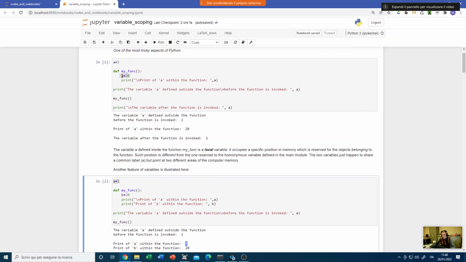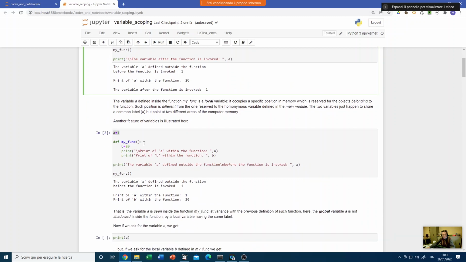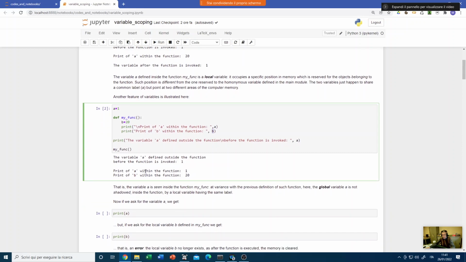So we also say that in a case like this, the global variable a is shadowed by a local variable defined inside the function. The function will no longer see this value here, but will see the value 20, and this variable a will shadow the global variable a. In this case, there is no shadowing, because I do not redefine the variable a inside the function, and so the function knows there exists a variable a at the global level, and will print it correctly. b is a local variable, defined just inside the function. It doesn't exist at the global level, but exists inside the function, and the function will print it. So print of a within the function is 1, print of b within the function is 20.